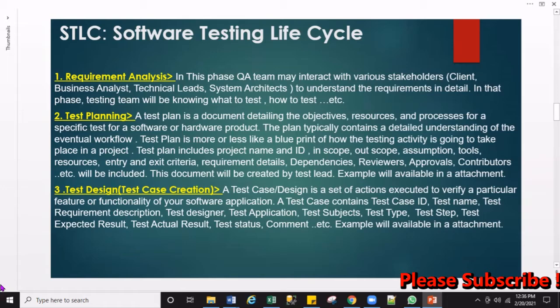A test case is nothing but the written description of what you are going to do in each and every step of an application, or software, or hardware, or anything. That is called test cases, right? Let's understand it with an example.